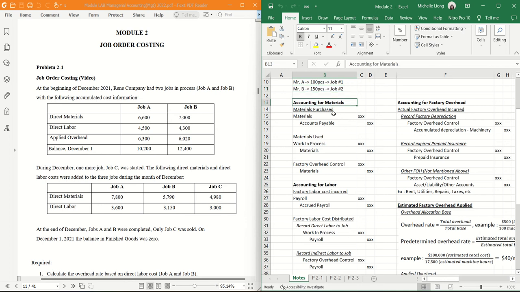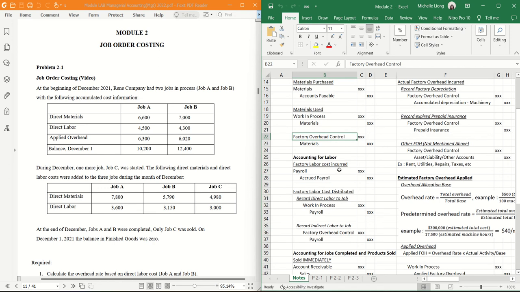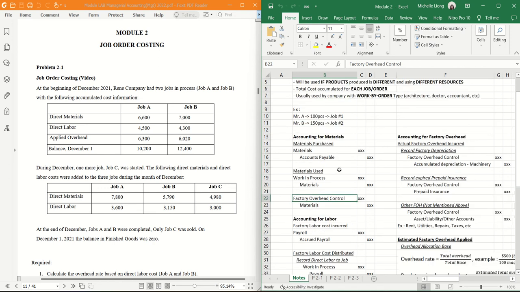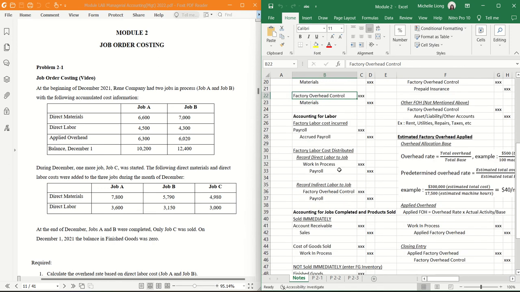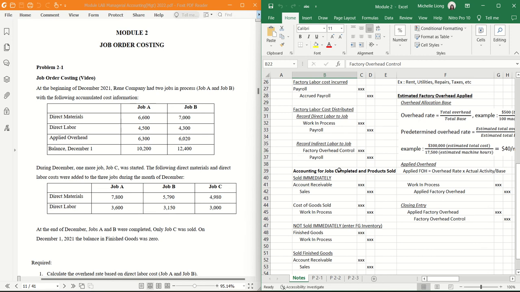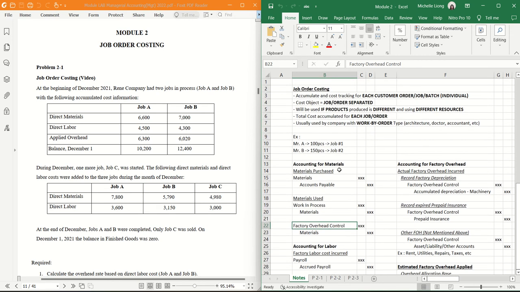The first one is accounting for materials. Let's say you purchase materials, you will debit materials and credit accounts payable, or at least cash if you pay in cash. For materials used, there will be work in process, and you credit the materials, and while you are doing the work in process, we also have the factory overhead control over materials. Actually, I'm not going to go through all of this, but this is the journal that we are going to use, and you can see it later on this Excel that I'm going to share with you.